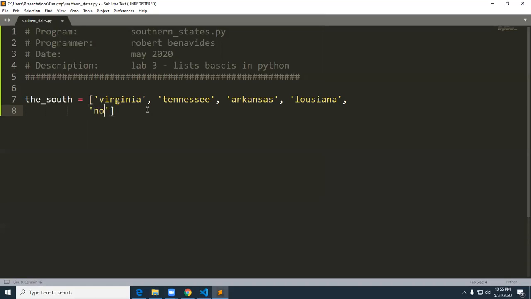Then we'll have North Carolina. Make sure you put the comma in the right place. So the list is separated by commas. And this is a list, and it's containing string elements here. So we have North Carolina, South Carolina, and then Mississippi. A little comma in there, press enter, and go down the next line here.